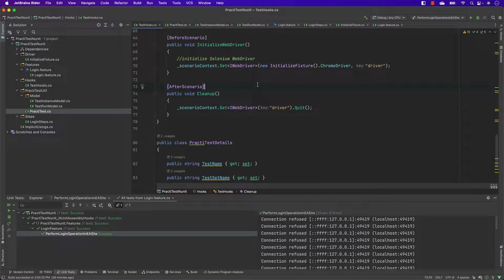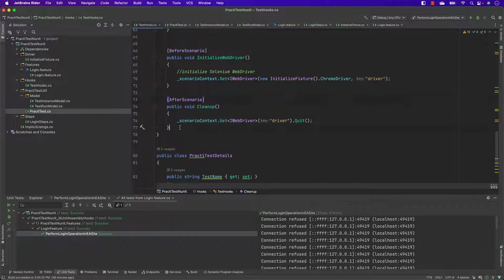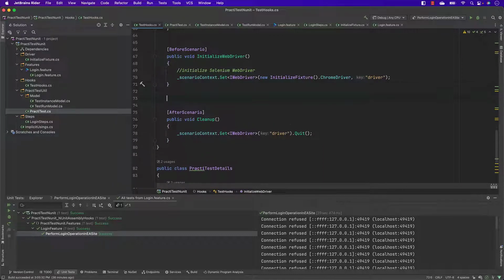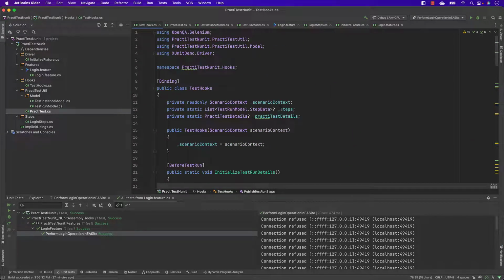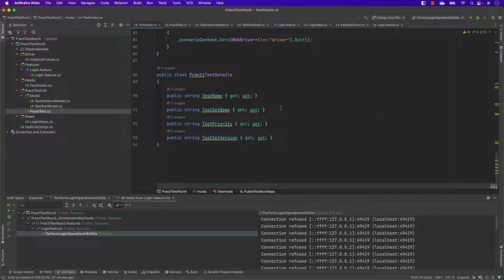So let's see how we are able to do that using the attribute in SpecFlow over here. We are going to create an attribute called an after step attribute. We're going to call the instance ID, which is nothing but the method that we just created, get instance ID. We're going to pass the test name, and then it is going to give us the instance ID which is responsible for the execution. And we're going to pass the test instance ID as a parameter to the create test steps method. And that's about the integration part that we are talking about in the PractiTest platform.